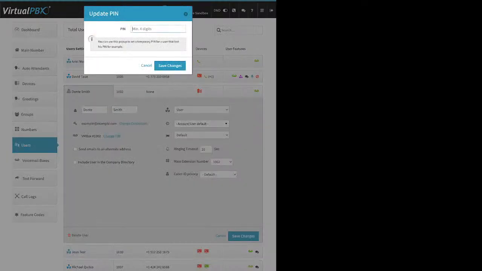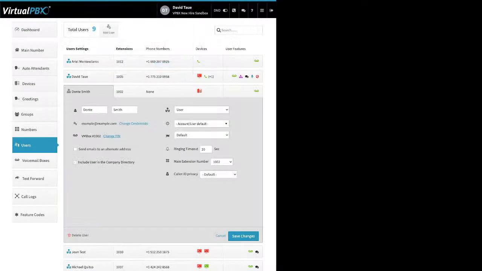Change voicemail box PIN number, right? You can change their PIN number. From here, you can also do that on the voicemail tab or voicemail boxes tab on the left. Right, here's your option to send to an alternate address. Here's your option to be in the user directory or not. Over here, this pull down, this allows you to change a user into an admin or an admin into a user.